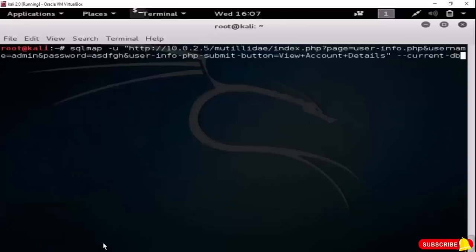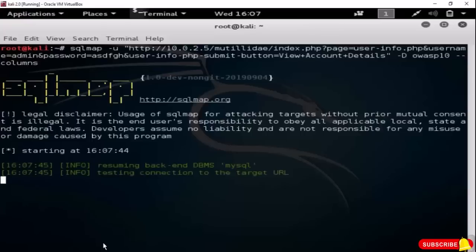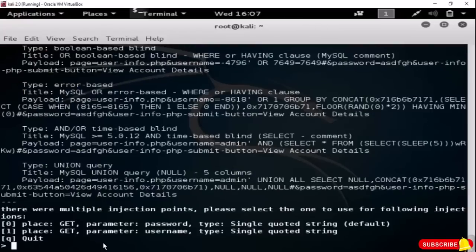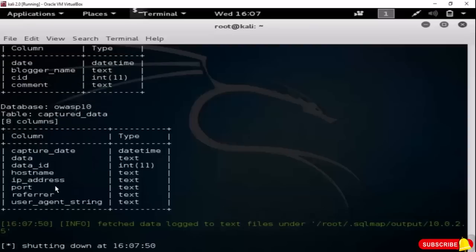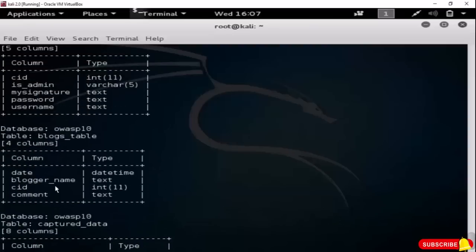Okay, so let's repeat the command, and this time, as we know the database name, we use -D and then the name of the database, and then --columns. Okay, so now we are asking SQLmap to show all of the available columns under the OWASP 10 database. So here is a list of all of the columns, right? So we will use, let's say, this one, username and password.